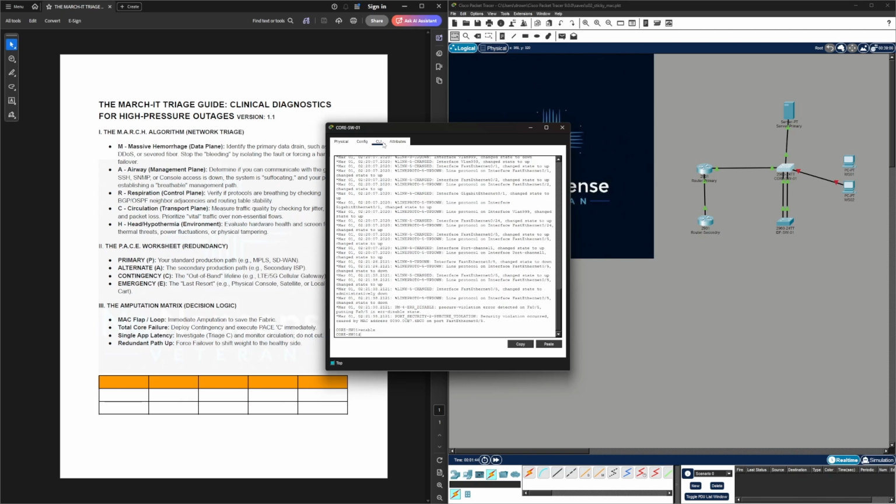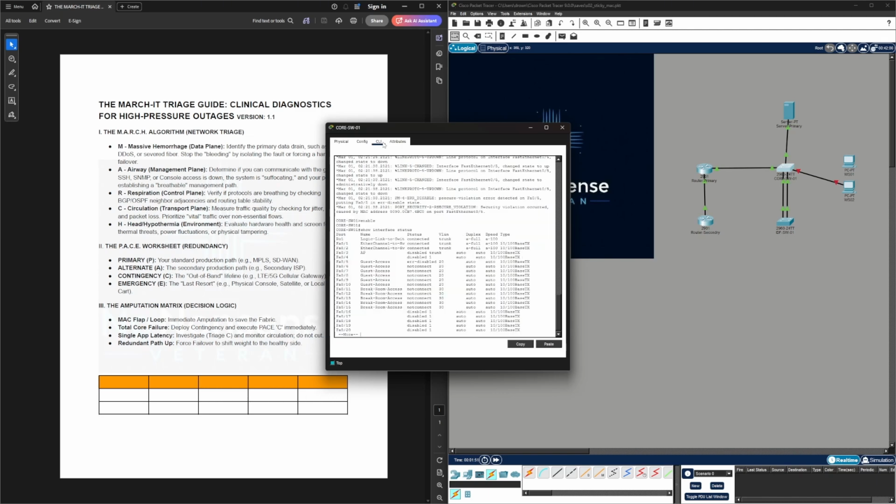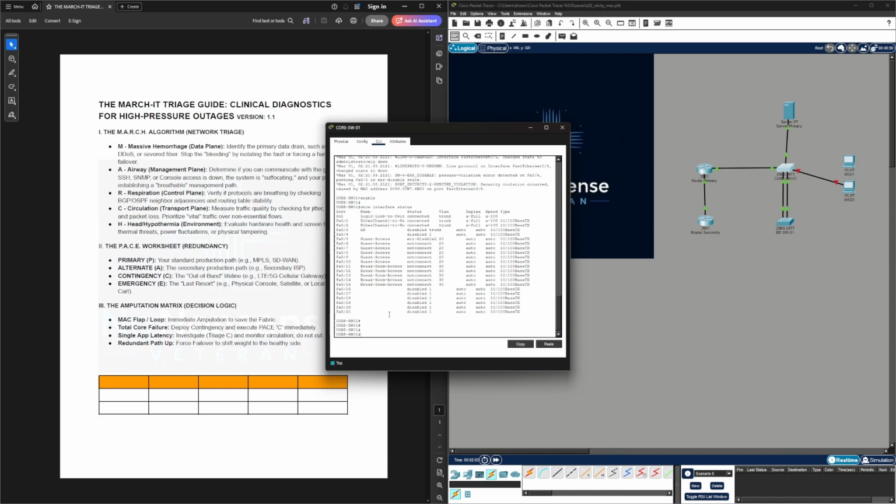We log directly into the core switch to assess the damage. We run a show interface status and check F0/5. The status is Err-Disabled. The switch didn't just drop packets. It completely amputated the interface to protect the network.